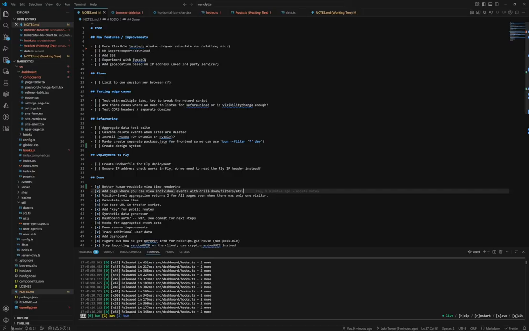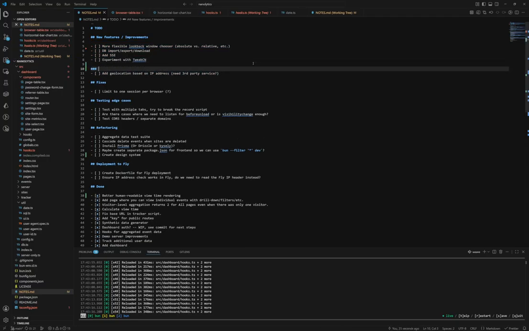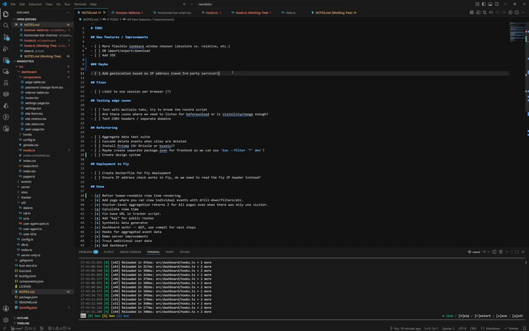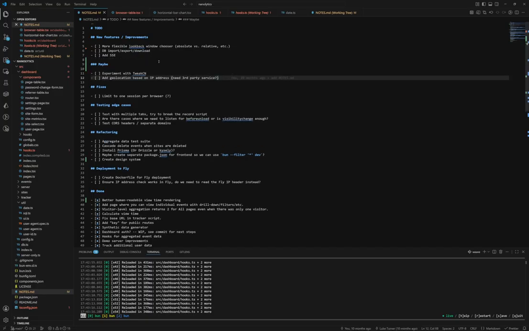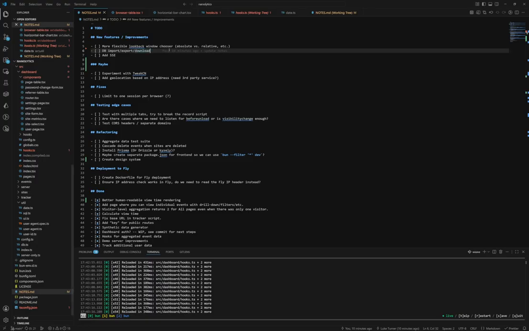What else do we want to do here? I do want to do all of these. It's really just a question of order, except for maybe the geolocation. I'll put this in like a maybe bucket. And I'll put that in there too. So let's start with the DB import, export, download. I think that seems like a nice thing to have.